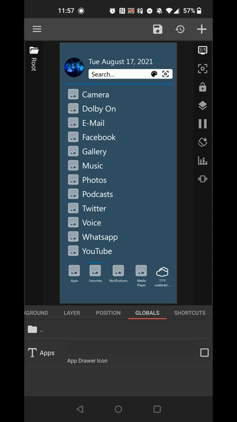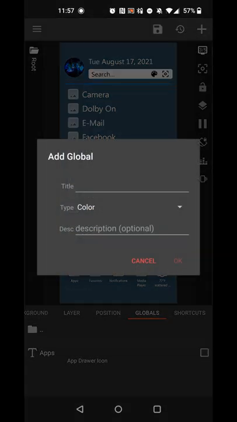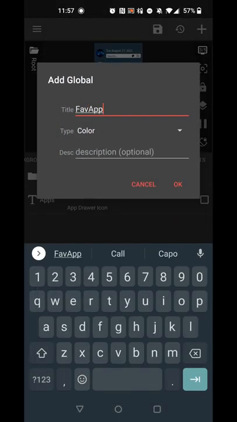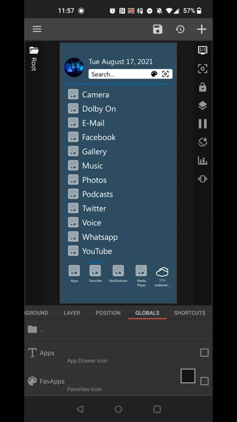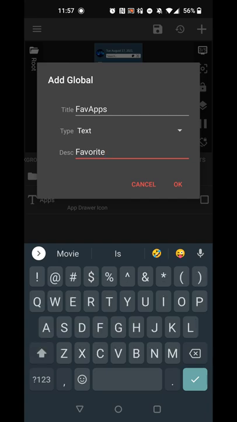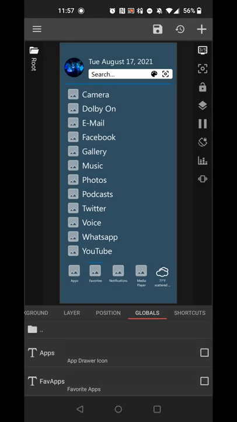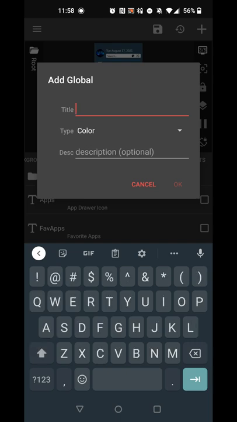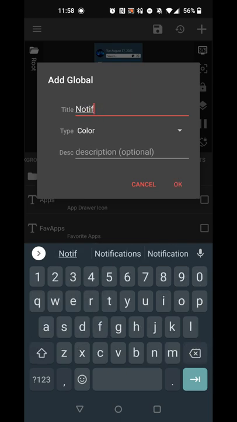I'm going to do this four times, so before I go over to Icon Z, I'm going to have these entries ready. The next one is going to be favorite apps, so fave apps, and I'm going to put a more descriptive name like favorite icons. Oh, and I forgot to change the type, so I'm going to have to go back. That's the one thing that's annoying, being unable to change a global variable after it's set. So hopefully you can catch that as you go along. The next one is going to be notifications, so I'll call it notify, change the type, and then notifications icon.